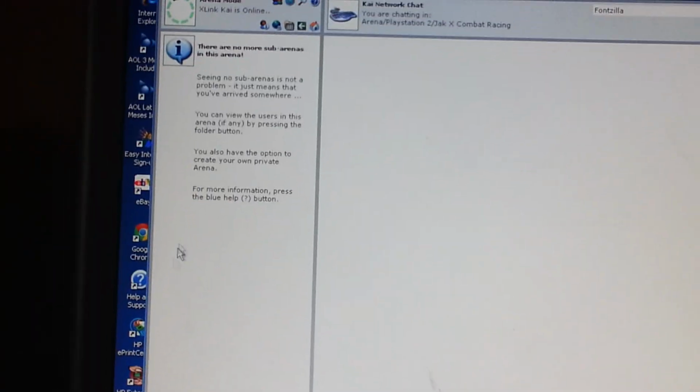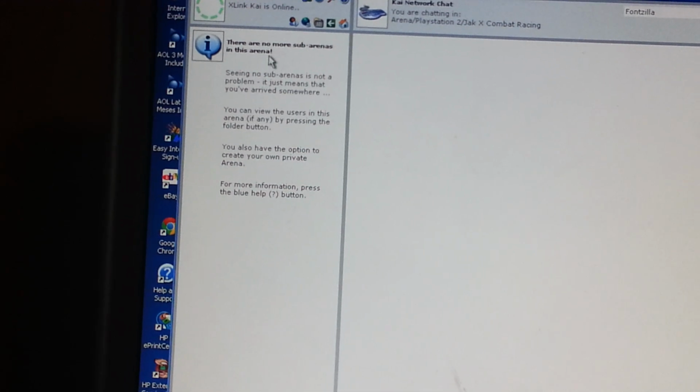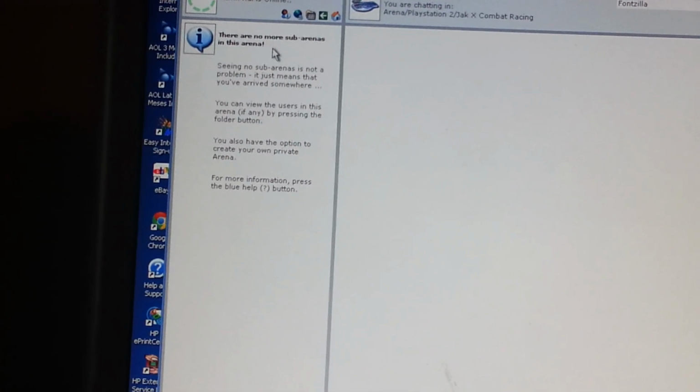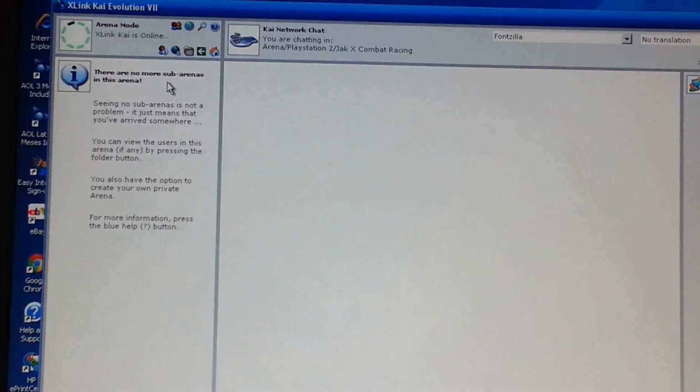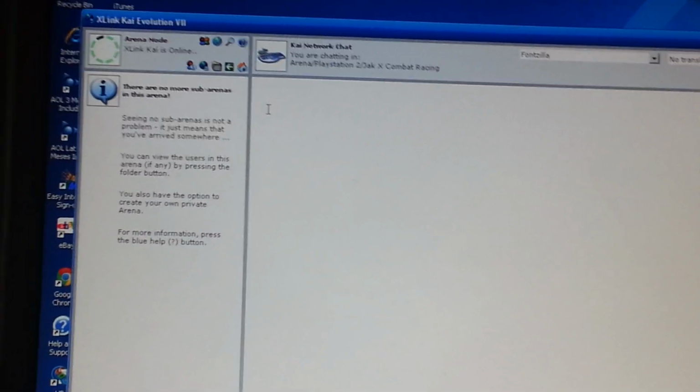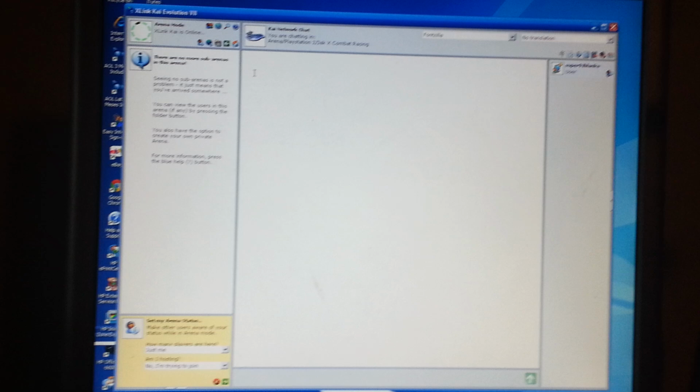Okay, so once there, you can either join or host a game for it. If we have a lot of people here on Jak X Combat Racing, we would see a pop-out saying somebody's already hosting, and you can simply click on it and you're joining the players who want to race with you, alright? So I'll go ahead and do that on my PlayStation 2 right now.